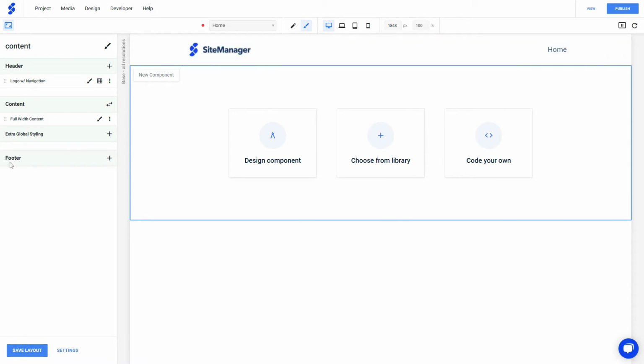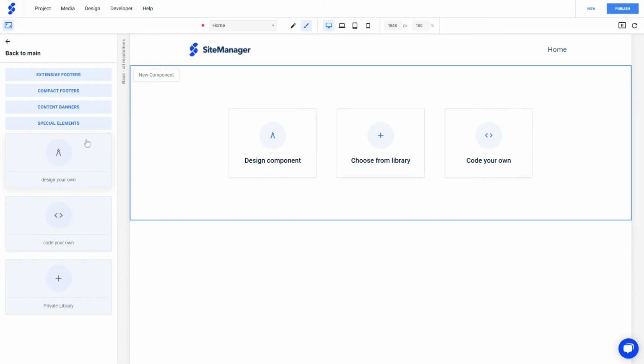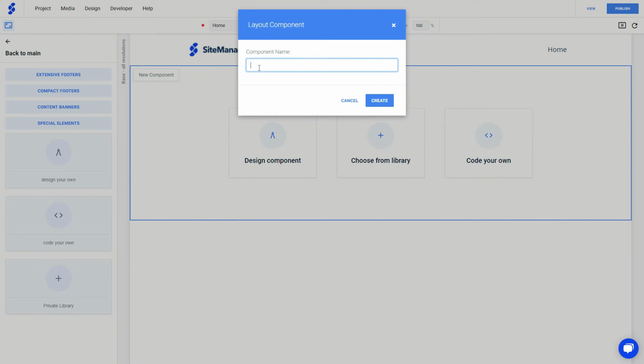Now we're going to go to the footer. And here we are going to select to design our own component. Now, I'm not going to go into detail for every aspect that you can do here, because in the next video we are going to go in depth about the design engine and how you can create elements as a designer without coding. So right now we are going to create a new element, my footer.